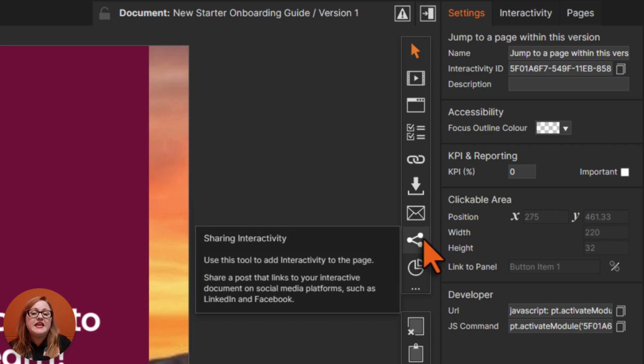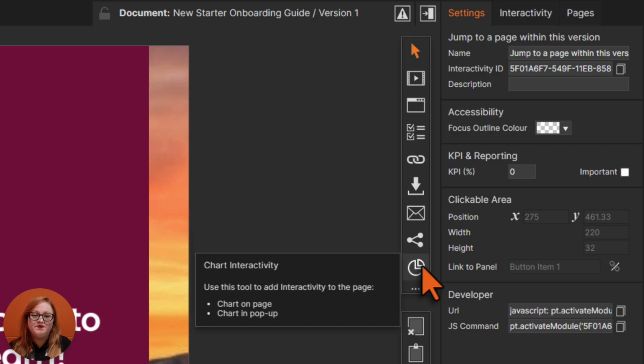Sharing tools make it easy to spread the word. Readers can post your content to social media channels with just a click. And finally, charts. They allow you to visualize your data using interactive graphs, either embedded on the page or in pop-ups. You can choose from a variety of chart types to best suit your message.